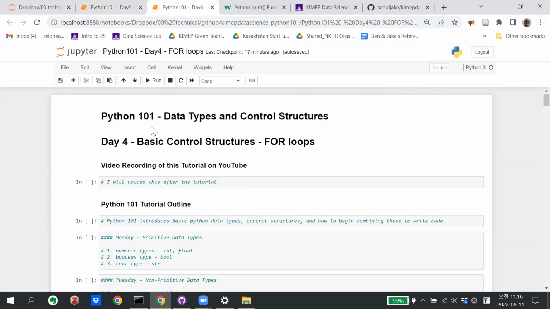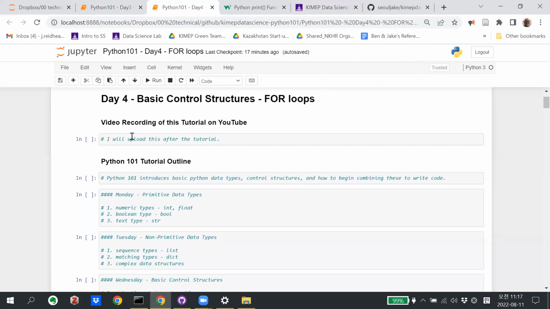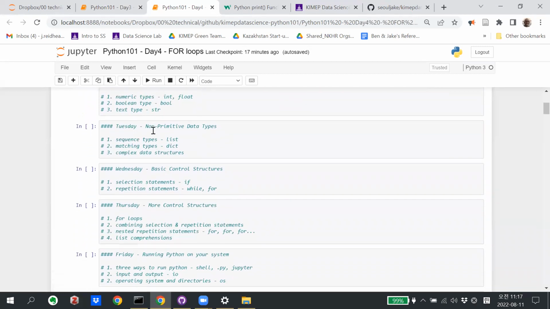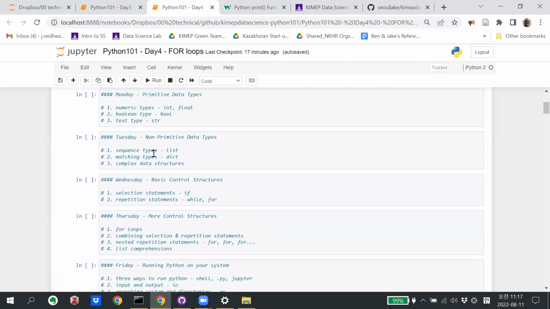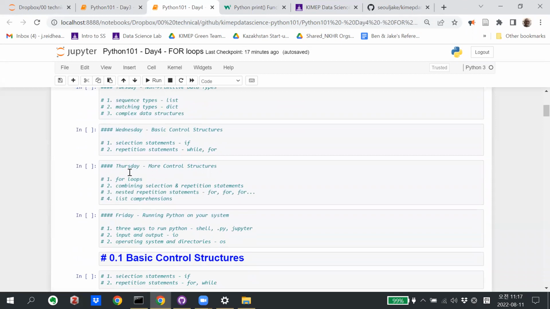So today we're looking at for loops. I'll upload the video of this tutorial afterwards. We've covered primitive data types, non-primitive data types, and the control structures if and while. Today we're going to look at for loops. We're going to combine selection and repetition statements, so if and for, using if with for loops and if with while loops. We'll look at nested repetition statements, and we'll also talk about list comprehensions.